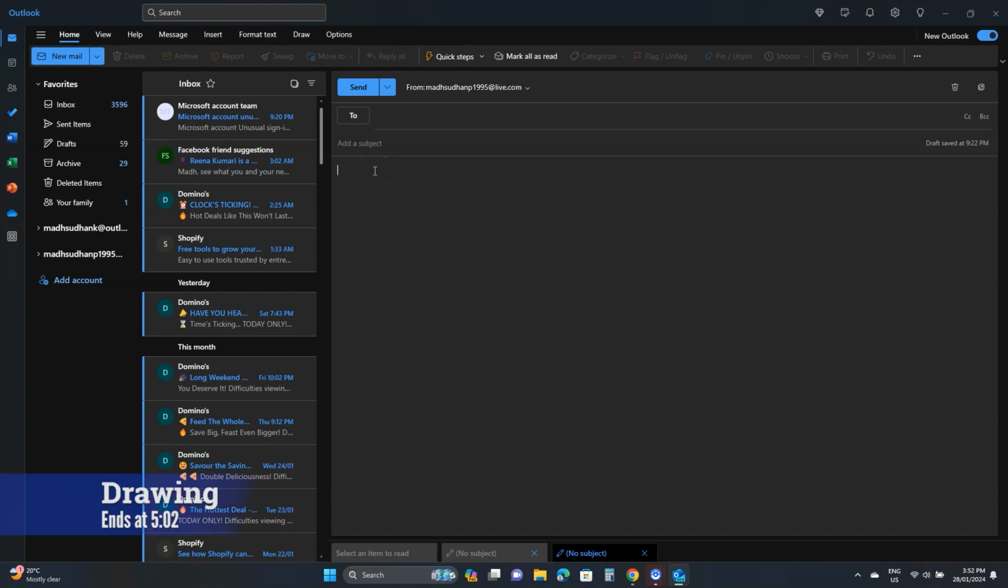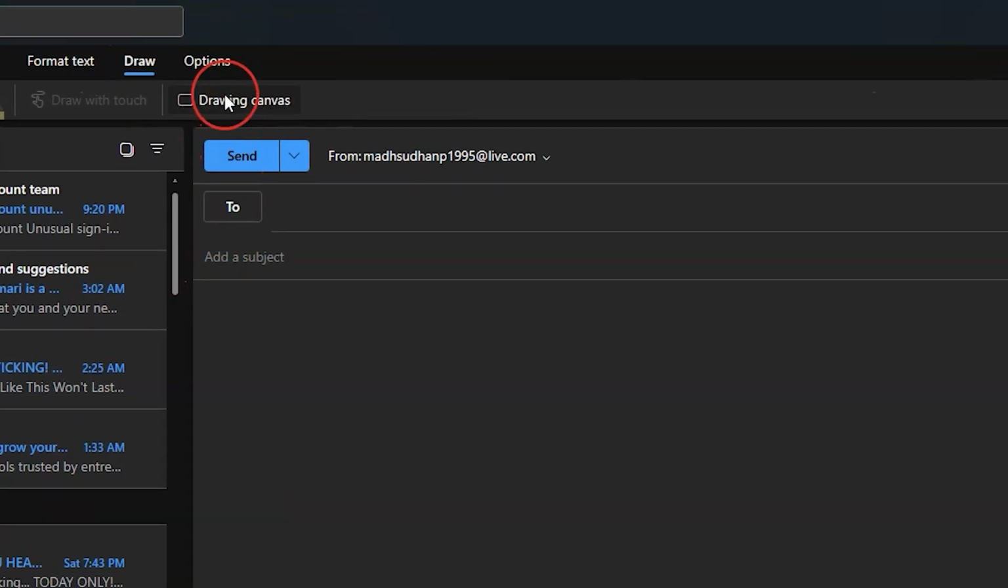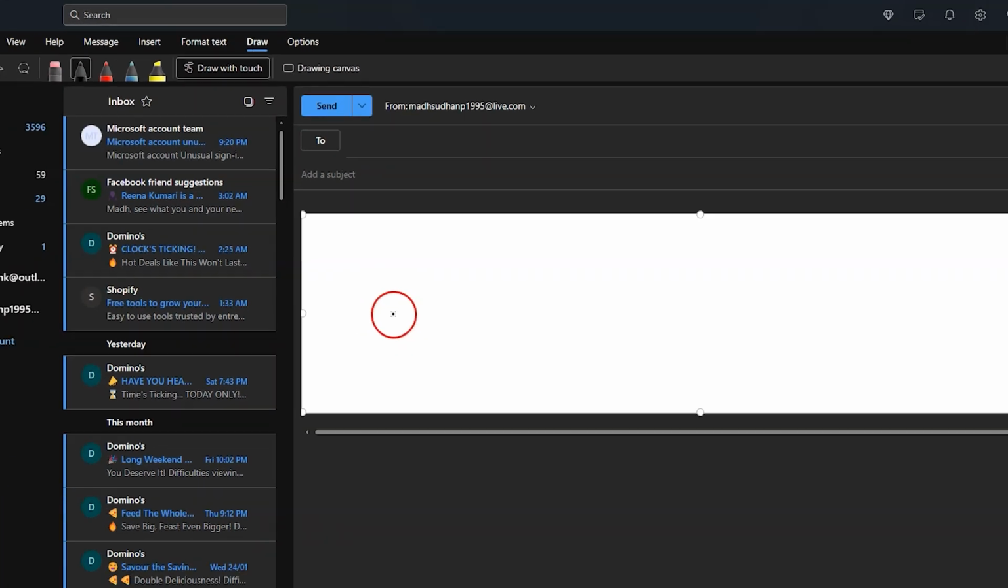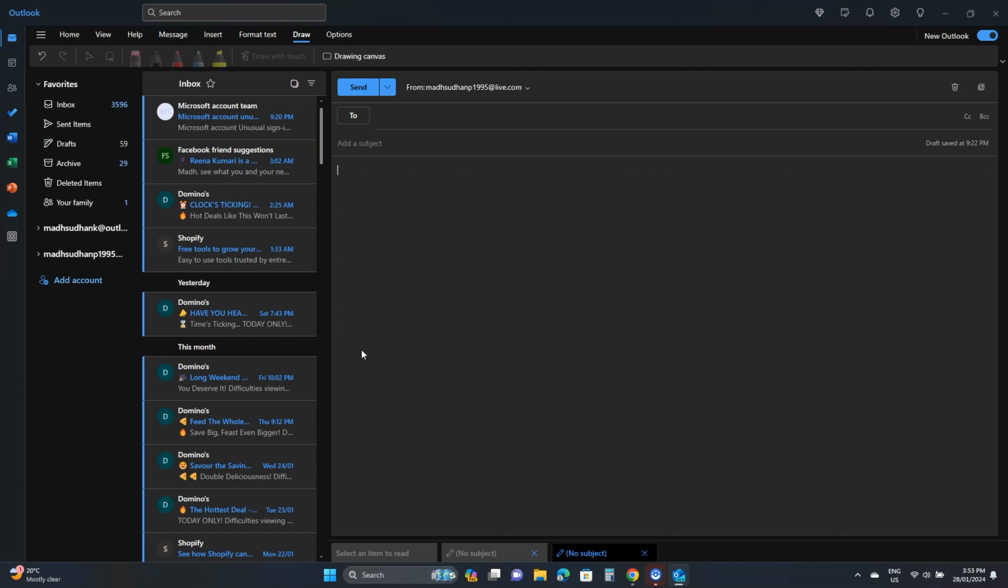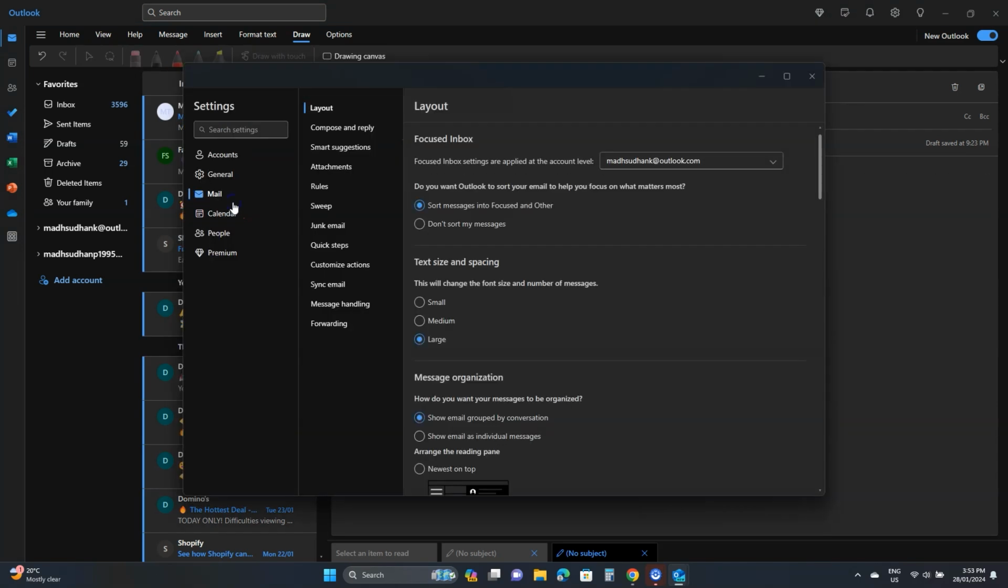A unique Outlook feature is drawing in the emails. I don't know where it would be useful, but to draw, go to Draw and add a drawing canvas. Then we can just draw on it. Hence, highlighters and the eraser are on the top. Click the email body right after the canvas and press the backspace key to delete it.